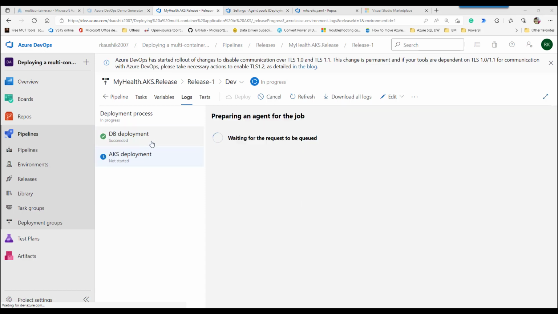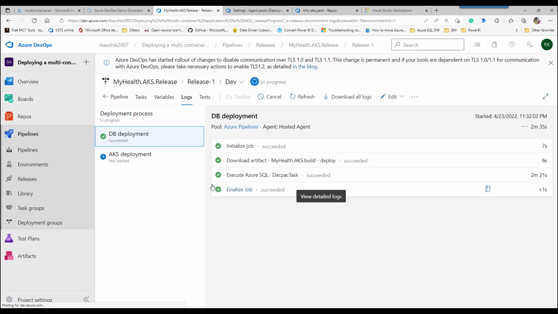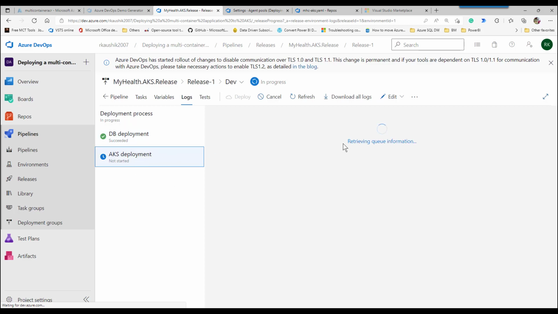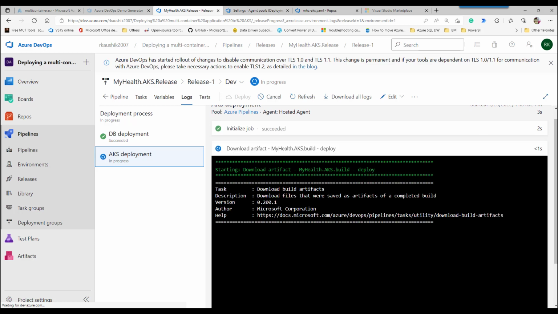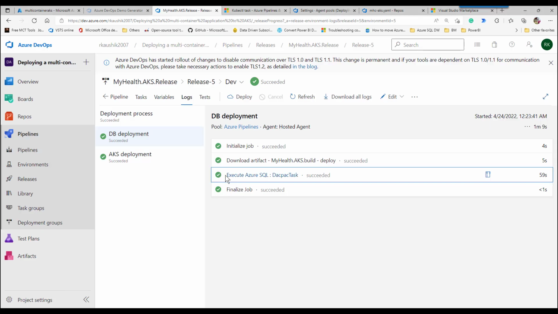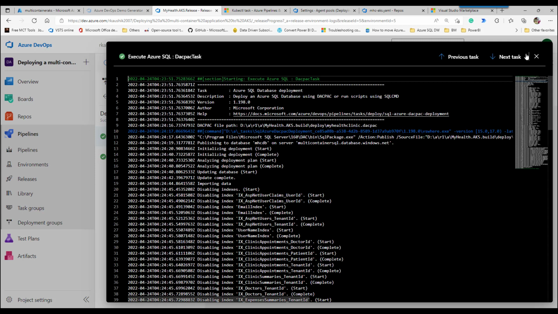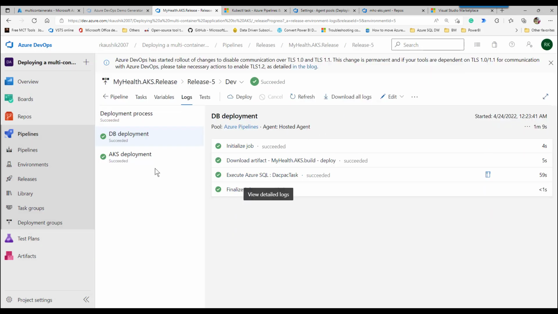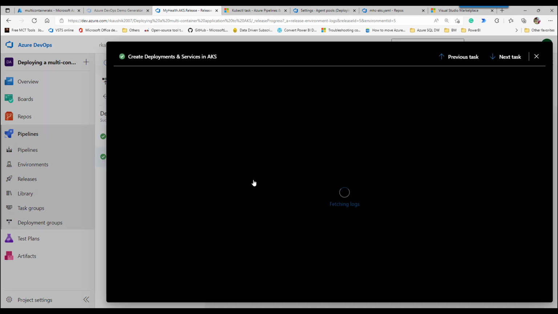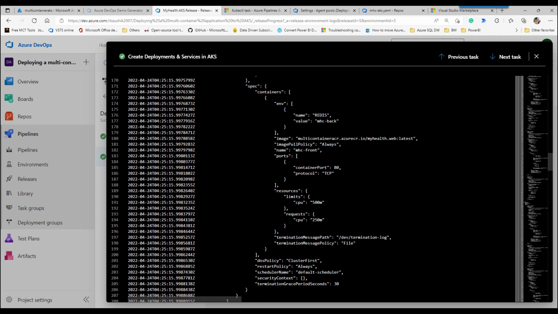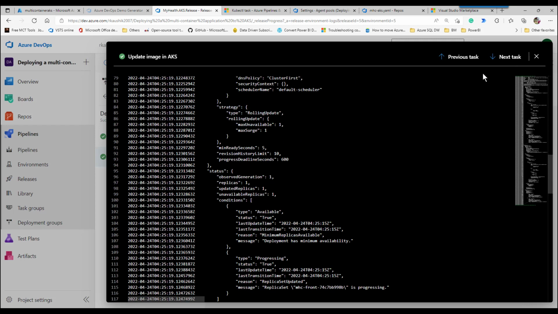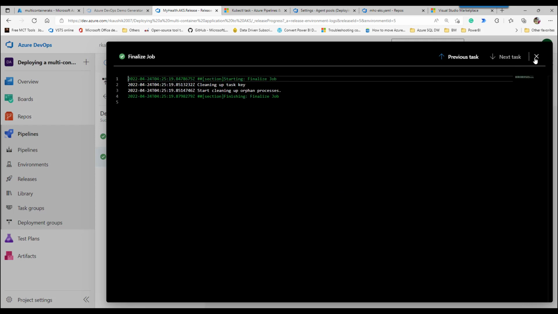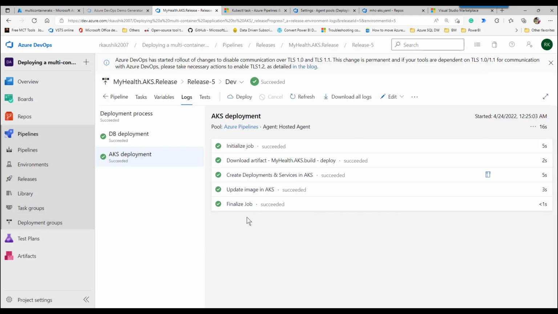So now DB deployment job is already finished, and now it is executing the AKS deployment job. Okay, so now we can see that all the tasks have been completed, including AKS deployment task. And this is a log for each of the tasks. You can go to next task and see the log. So that means all build and release pipelines are successfully completed.